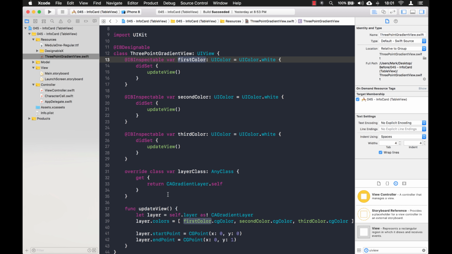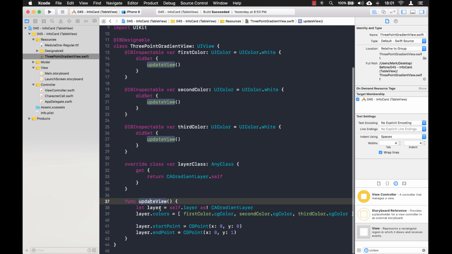And because we're going to use a gradient, I need to override this layer class and return a gradient layer instead. Okay, every time I set a color, I want to update the view. So that's what this function down here does. And it basically gets the layer and casts it as a gradient layer. And then the gradient layer has these properties, colors, start point, and end point. So the colors, you can just put in as many colors as you want for a gradient. I only need 3.